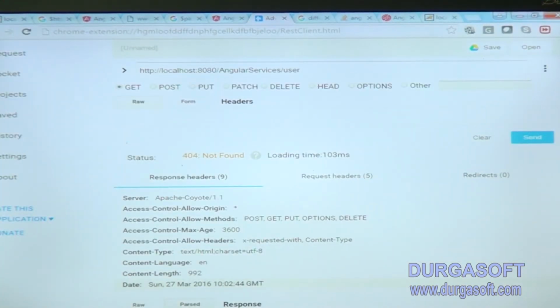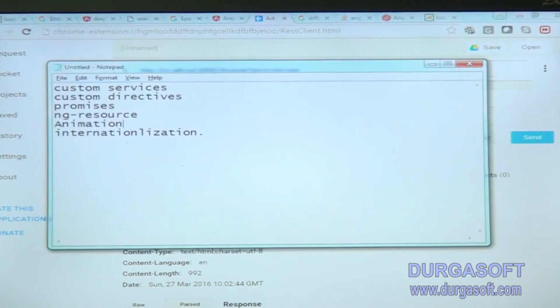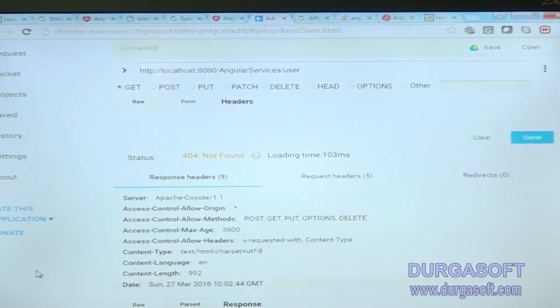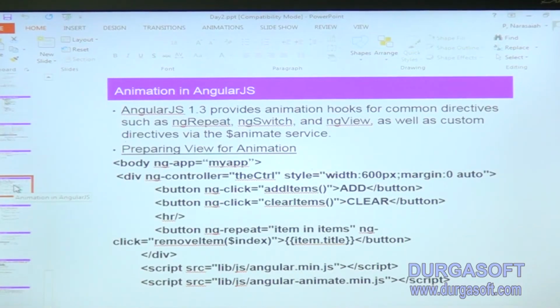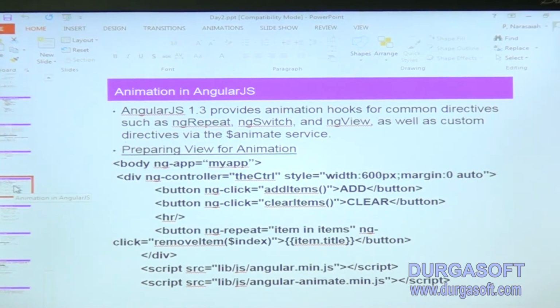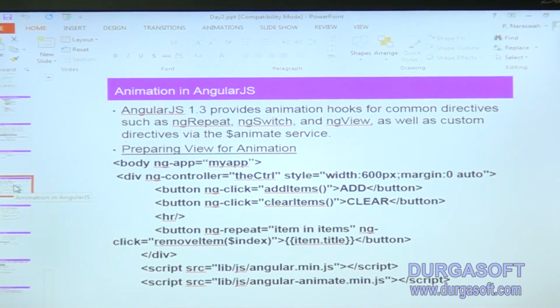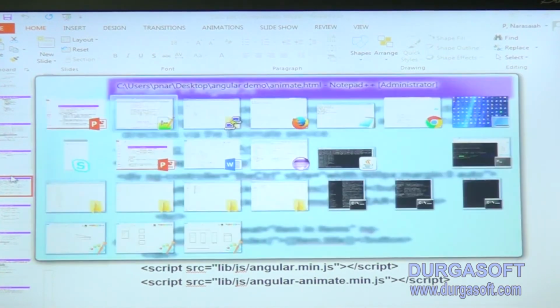Now we have two more topics: animation and internationalization. How can we implement animation in AngularJS? For this we have a separate JS file in order to integrate animation in Angular. By default Angular will not support animation, so with the help of another JS file we can implement animation.